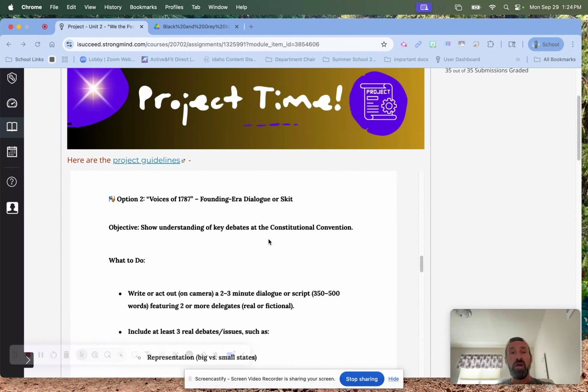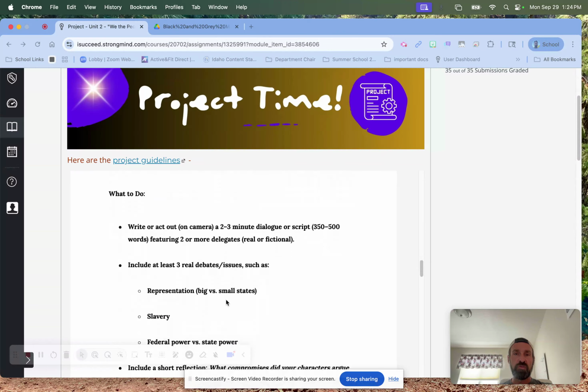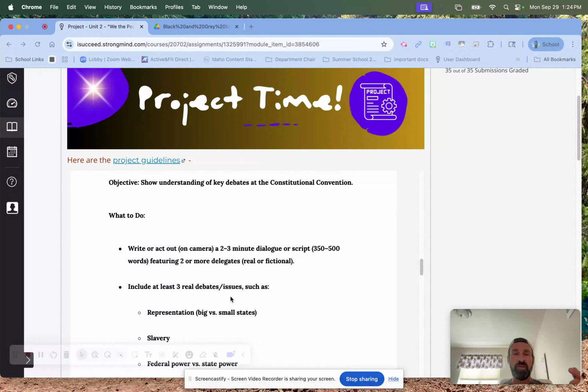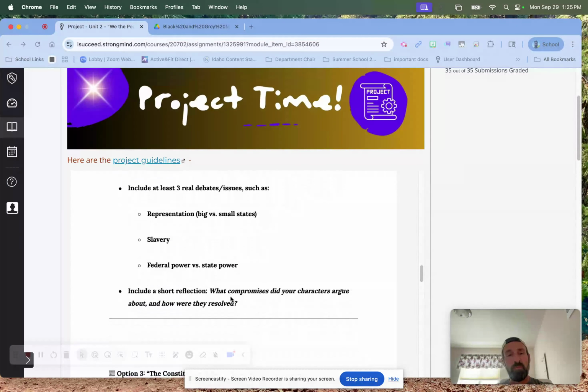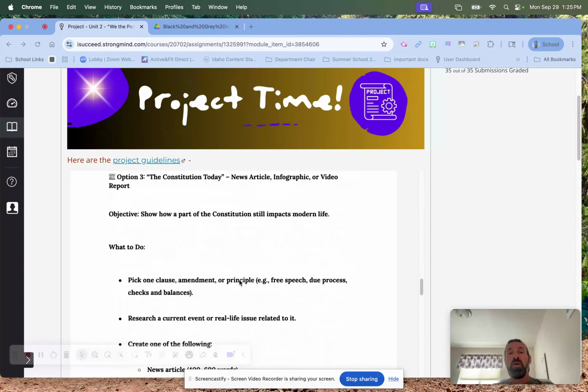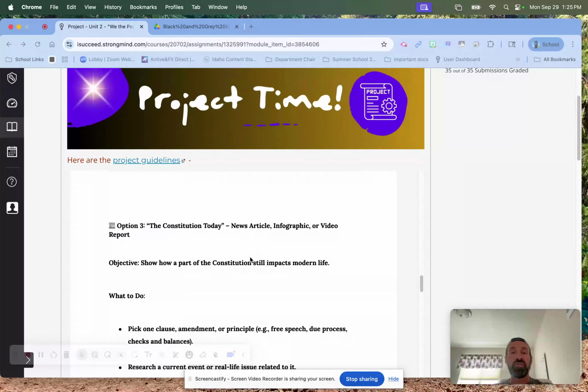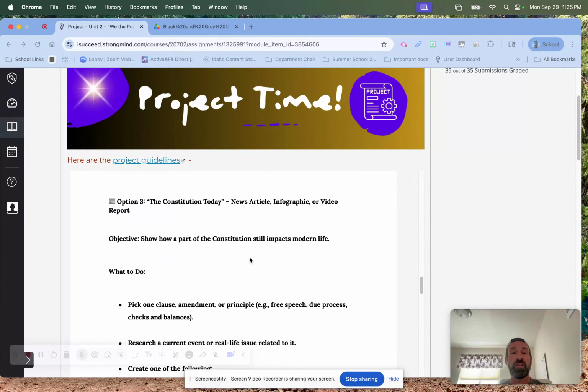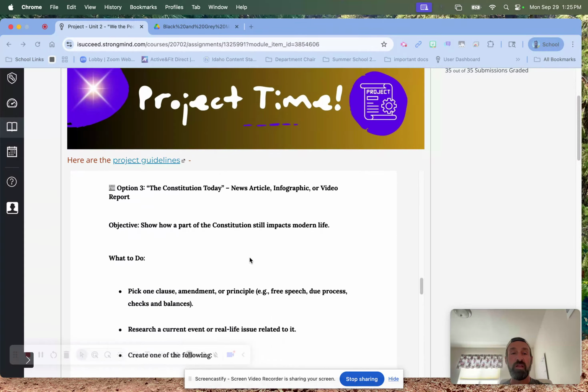Option 2, you're going to write a dialogue or a skit of people debating the key issues of the Constitution at the Constitutional Convention in 1787. So here are 3 issues that you could choose. There are others for sure. Again, reflect. Option 3 is Constitution Today, and you could create a newspaper kind of thing like this.